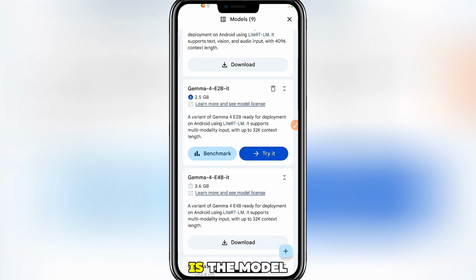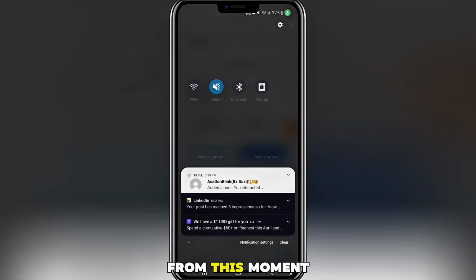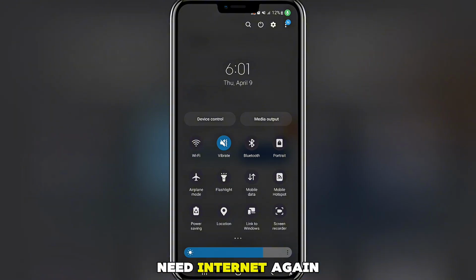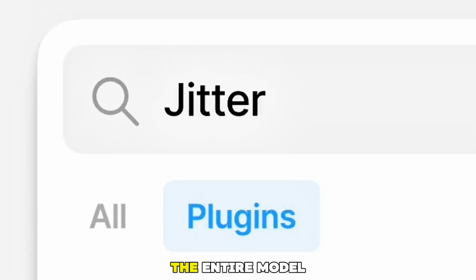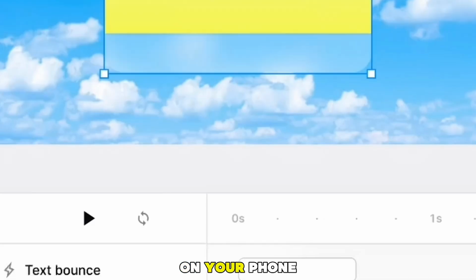And here it is. The model status switches from downloading to ready. From this moment forward, you never need internet again to use this AI. The entire model is now living on your phone.